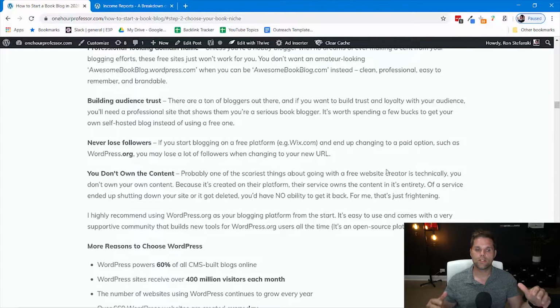So next is you want to build your audience trust. That's another reason why you want to choose a paid platform. That trust and that credibility is everything, especially in the beginning. If you have an amateur looking domain name, you're going to be treated as an amateur, and you're never really going to be able to grow to the point that you're going to really want to. And quite frankly, a lot of people probably won't really take you seriously, which is not a good thing.